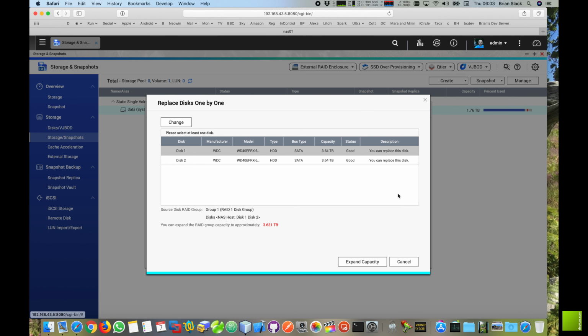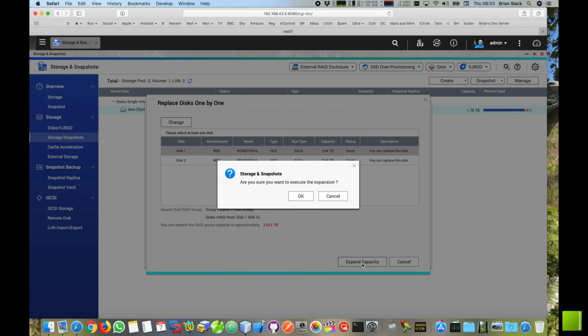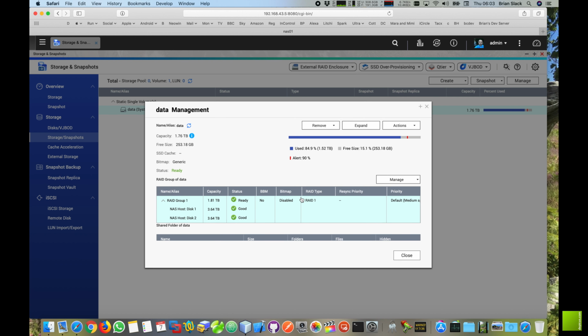But we need to extend, and we're back to you can replace these disks, but we want to expand the capacity out, so I'm just going to click on expand capacity and it will carry on syncing up. So at the moment it's only using 1.8, but it will expand it out to the full 3.6 for the mirror. So you can see there the capacity at the top, and volume syncing has started.